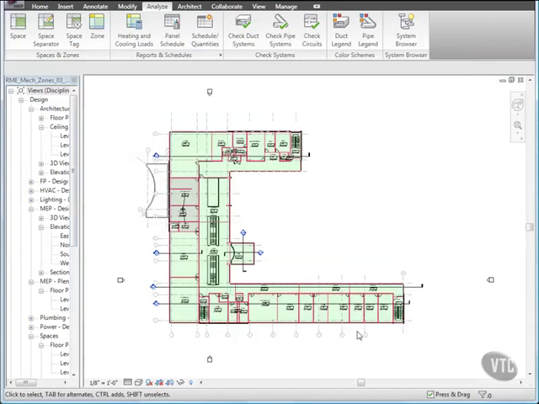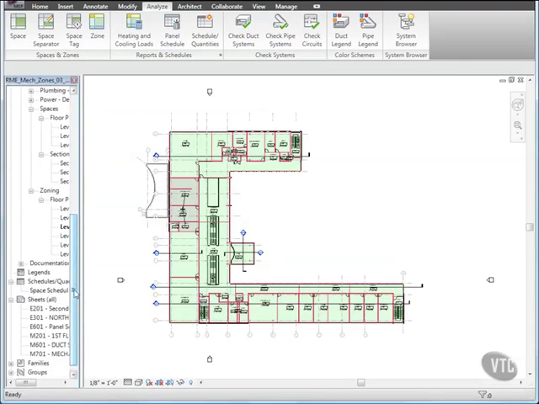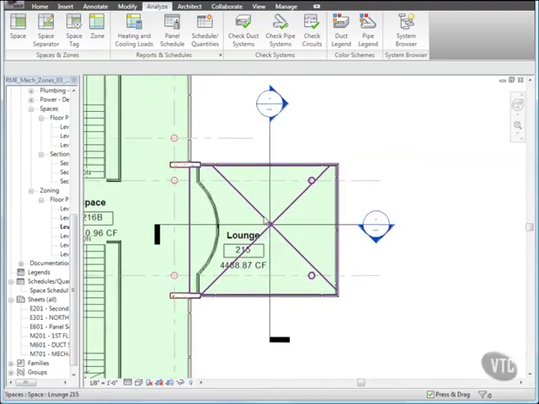Let's create a zone for spaces on multiple levels. In the project browser, scroll down to under Zoning and note that the active view is Level 2 zoning. Zoom in to Lounge 215, which is to the right of the central stairs. Then open the view Level 1 zoning.